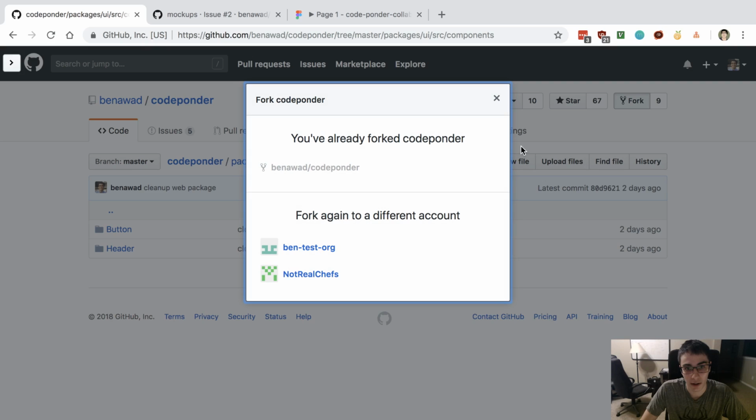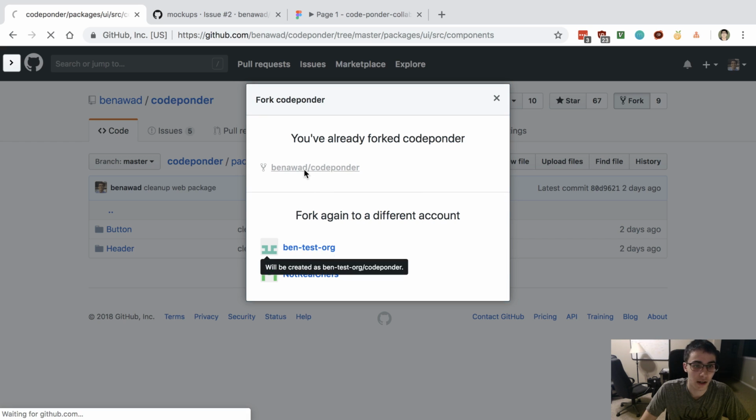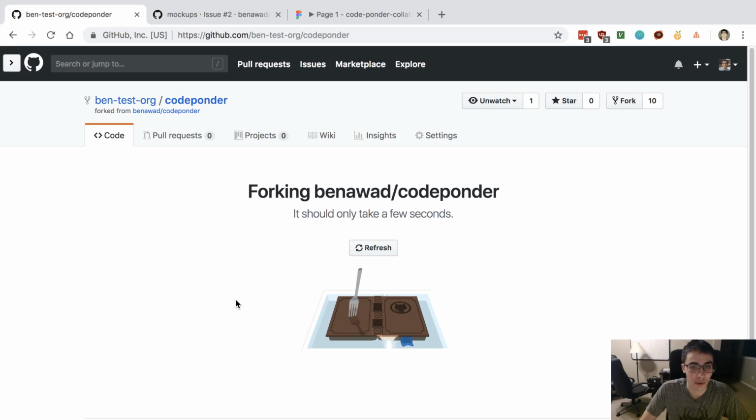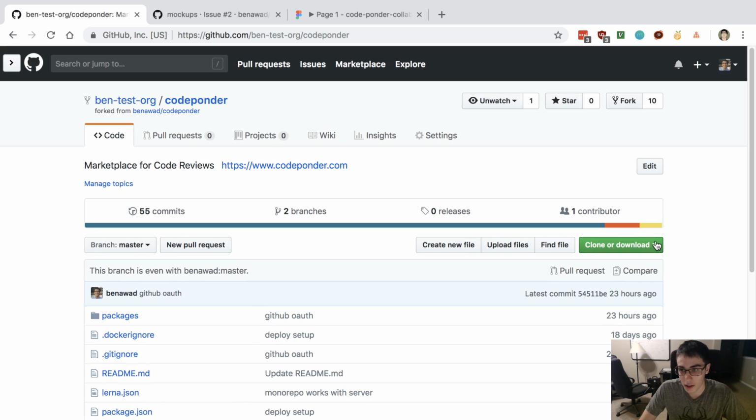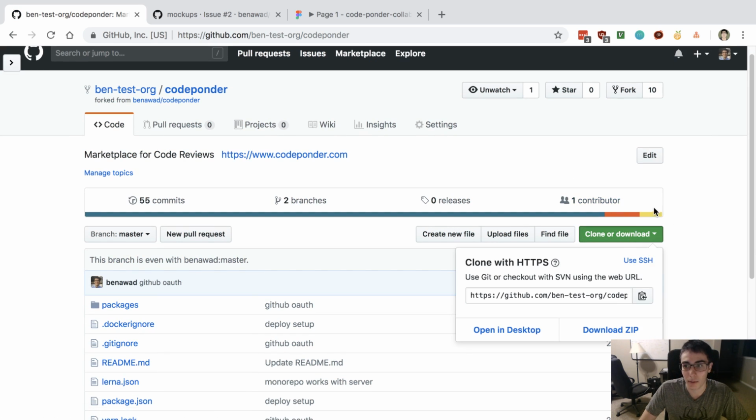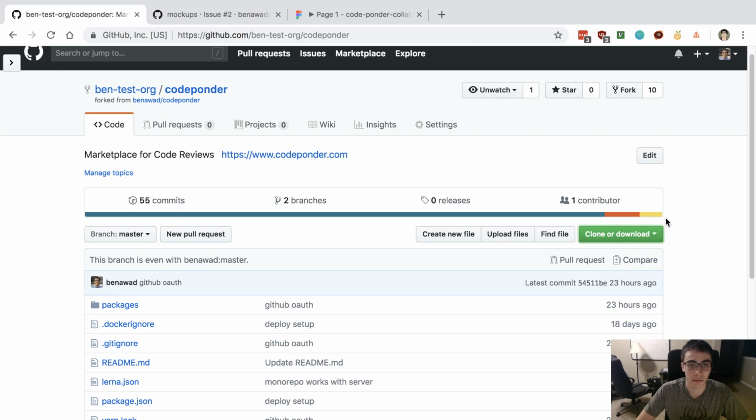First off, you're going to fork it. So you would fork it for yourself, but I already own the code, so I can't fork it myself. So I just made a test org to show you this. Here I am forking this, and basically it makes a copy of it in your own account. And after I fork it, I'm going to clone the code.